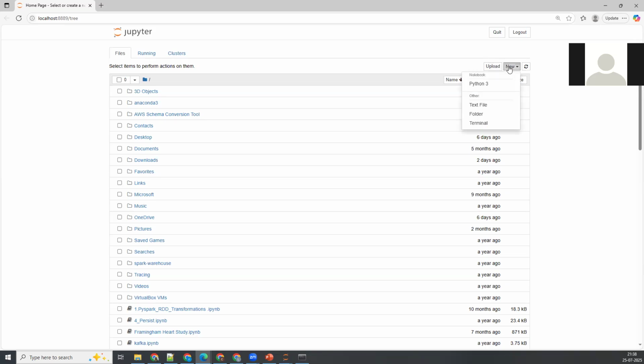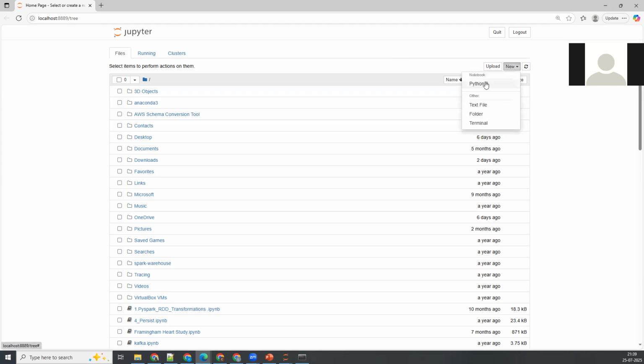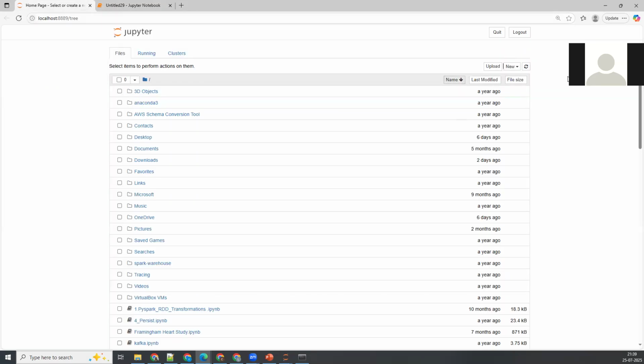So you just need to click on new here. Once you click on new, we are getting multiple options. Python 3, text file. If you want to open any text file and start typing something, you can use this one. Or if you want to create any folder inside this, you can create that. Terminal, we generally don't start from here. So if you want to open the Jupyter Notebook UI, you just need to click on Python 3 here.